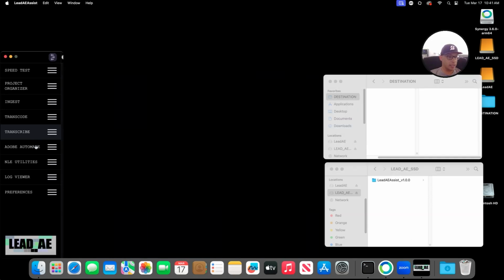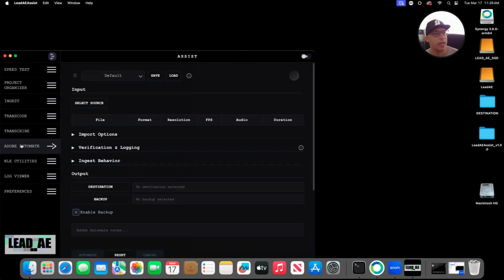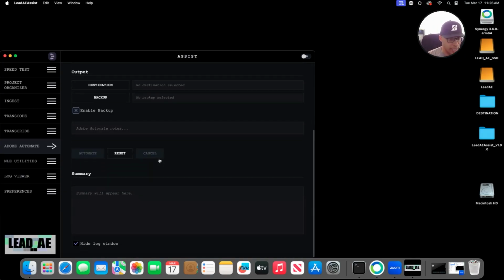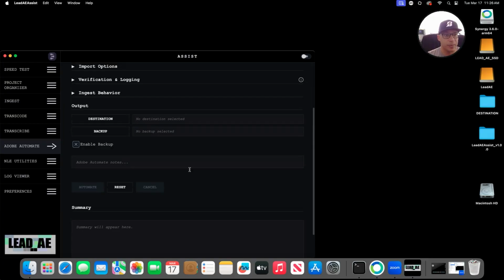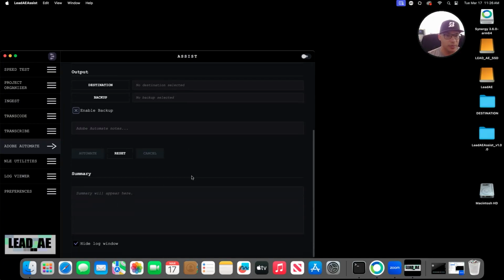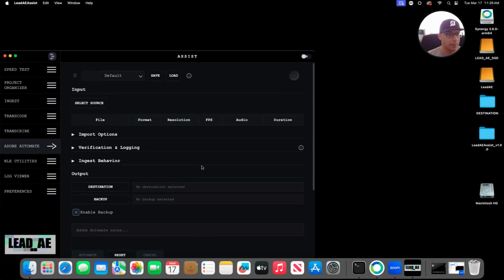So we have the Adobe Automate panel. It's one of my favorites. You can go straight from camera card into Premiere project, proxies, everything's done. It can do backup, so you can have it copied and backed up as well. And yeah, this was a tough one to build, but it's the one I feel the most accomplished about.